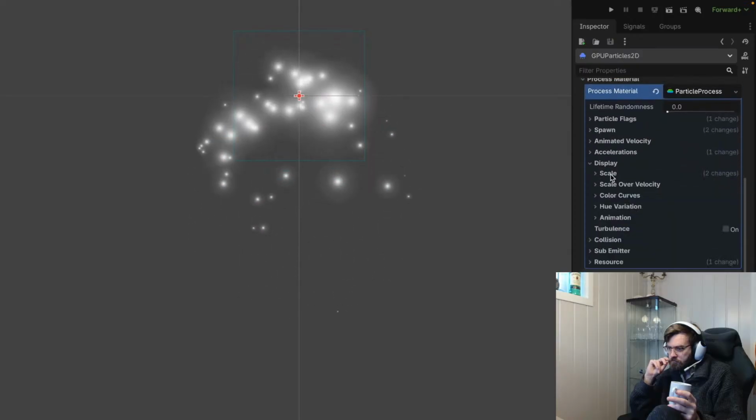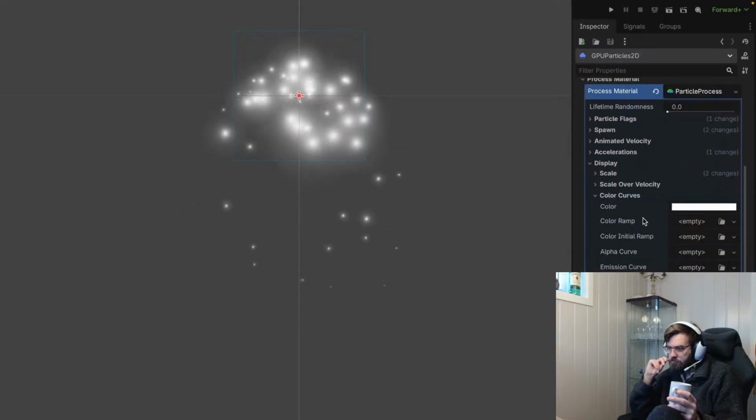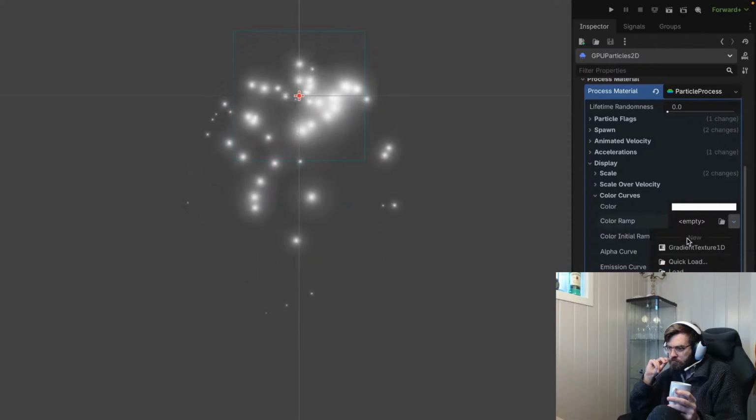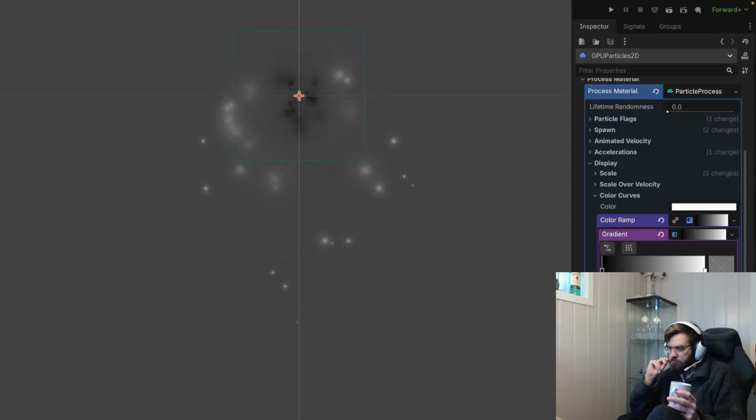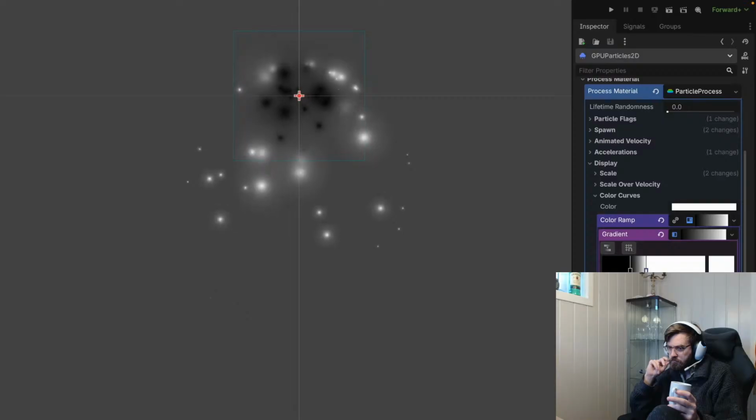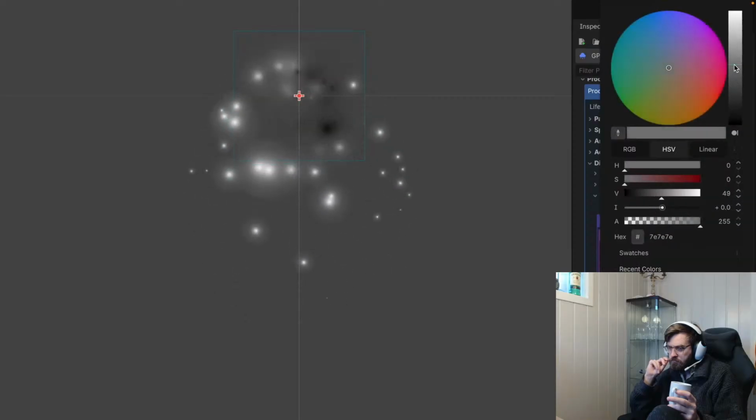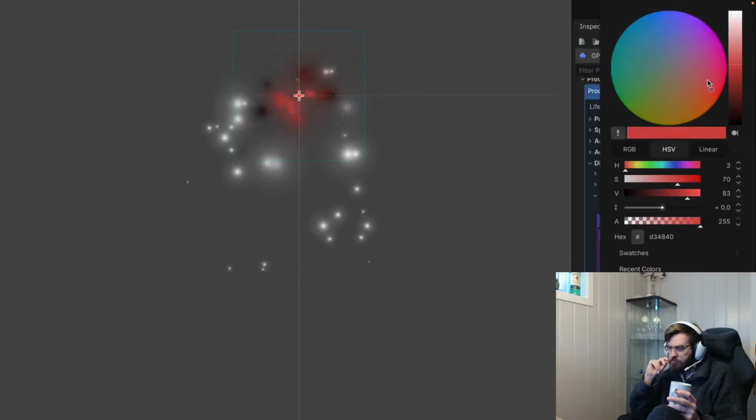For color, for example, we can go under color curves and use a color ramp. Here we create a gradient texture that changes the color over time, which as you can see can immediately make our particles look 3 times cooler. And we can of course alter the gradient as we see fit.